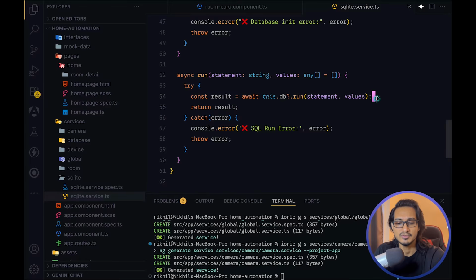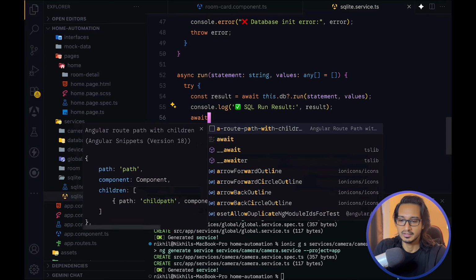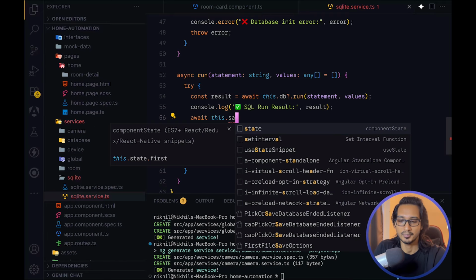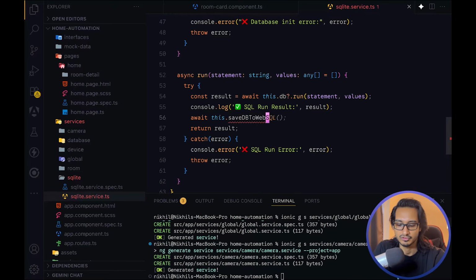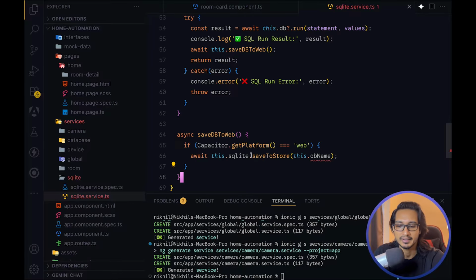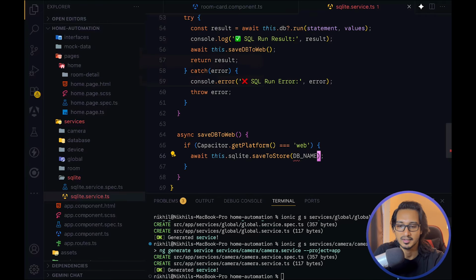Meanwhile, if you're working on web and you want to perform this operation, you have to do a minor thing and you can log the value if you want to. In order to run it in web properly, I'll call the saveDBToWeb function, which I'm going to create, don't worry. We are going to call this function for saving everything to web. Within this function, I'm going to simply check if we are in web, then I'm going to call the saveToStore functionality and pass the db name, DB_NAME. That's it. Fine. So the run function is ready.